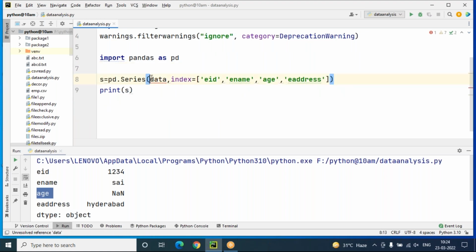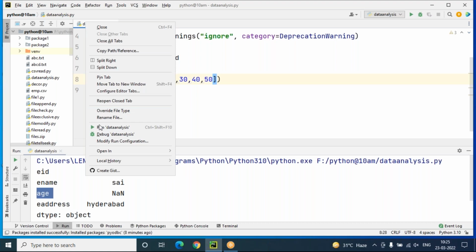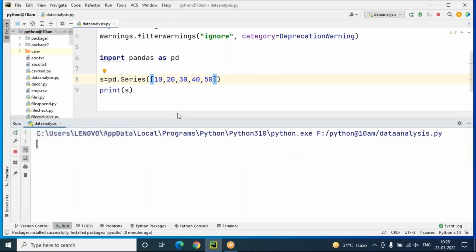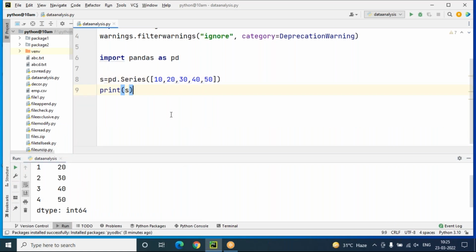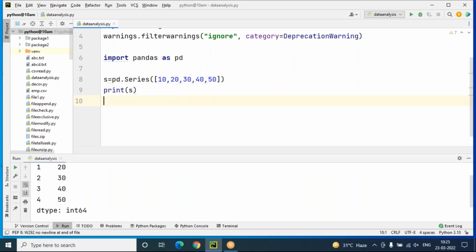No need to take all the inputs like this. Directly we are passing list format. You can give any list values like 10, 20, 30, 40, 50. These are the list values. Indexes by default will be prepared as 0, 1, 2, 3. If you don't want 0, 1, 2, 3, you can use other indexes also, no problem with that. Here we can use print S of something like this.